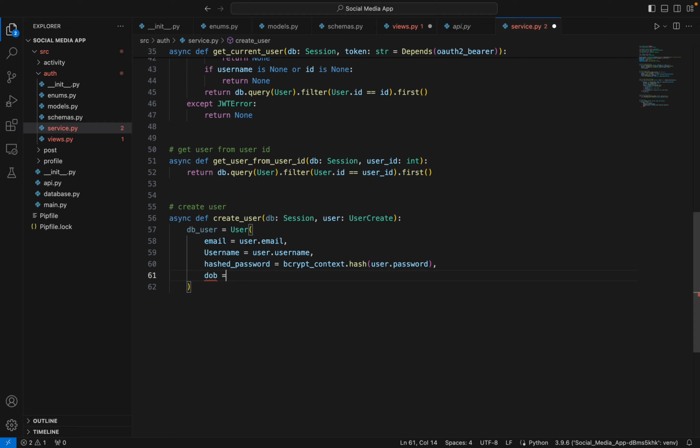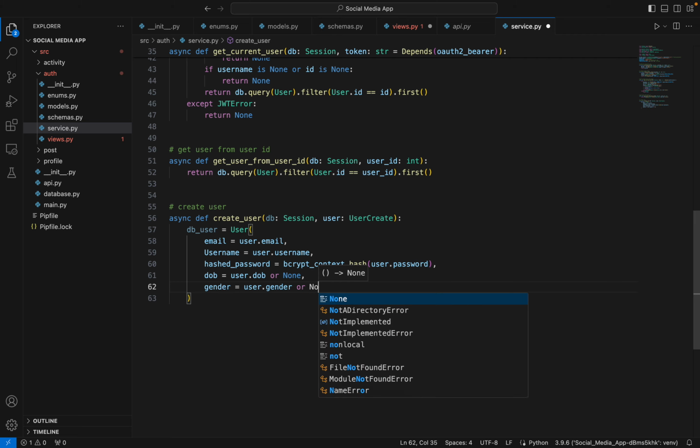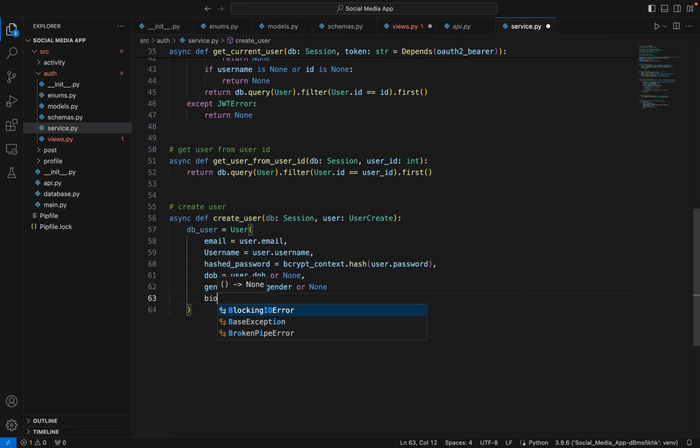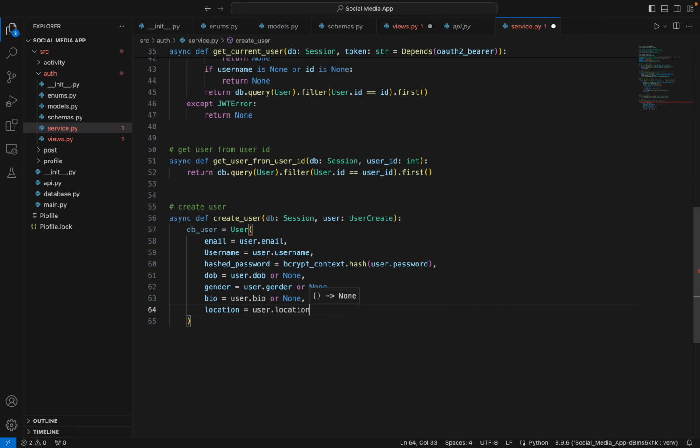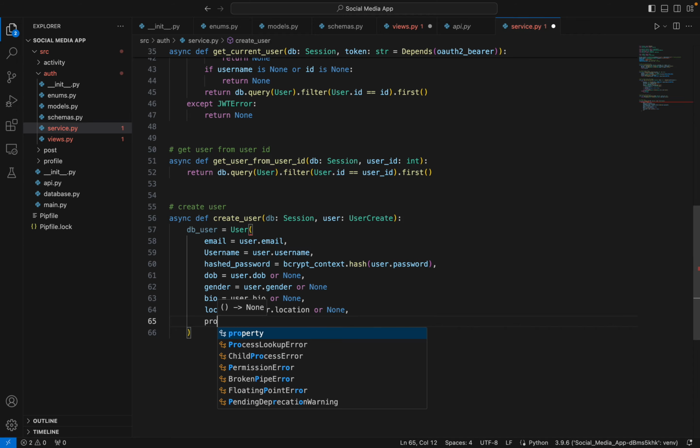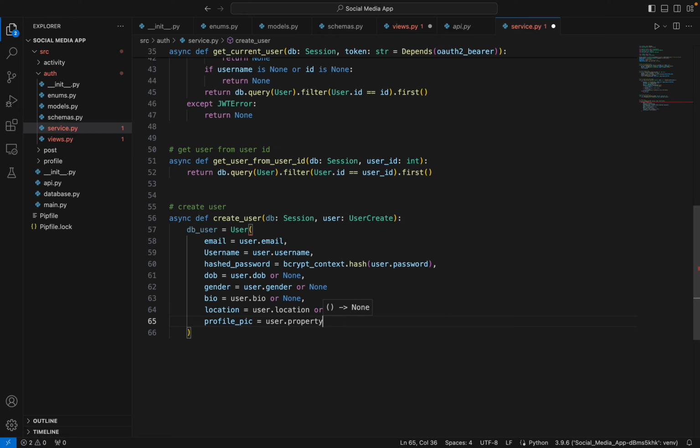And DOB, I'll take it from user. Okay, user dot DOB or none. Yeah, if the user doesn't provide, it's going to be none, though I've set the default also as none. And gender is also going to be user dot gender or none. And what else do we need? Bio, user dot bio or none. And what else? Location is there, user dot location or none. And we have profile pic also, user dot profile pic.